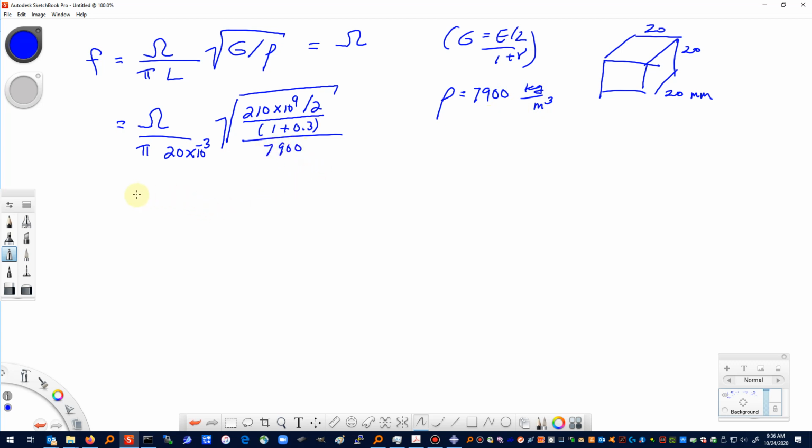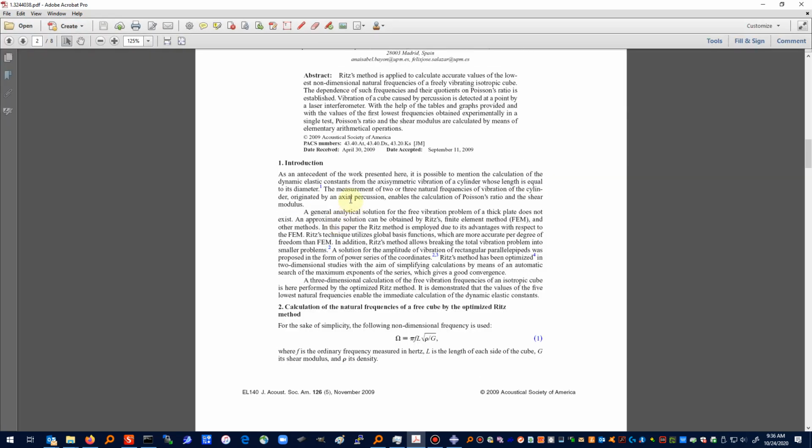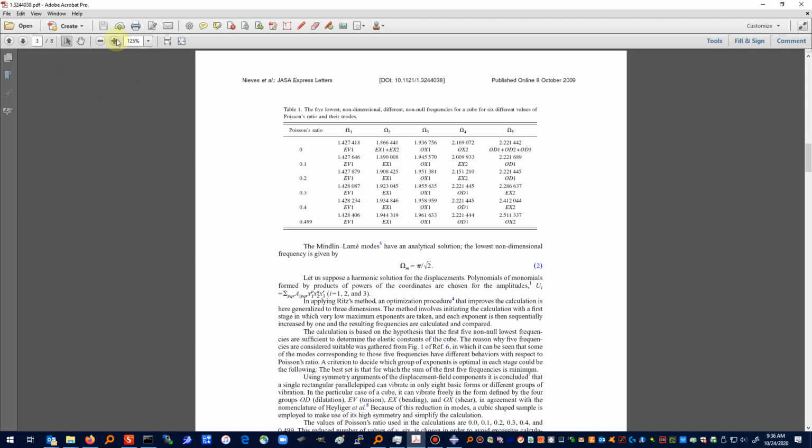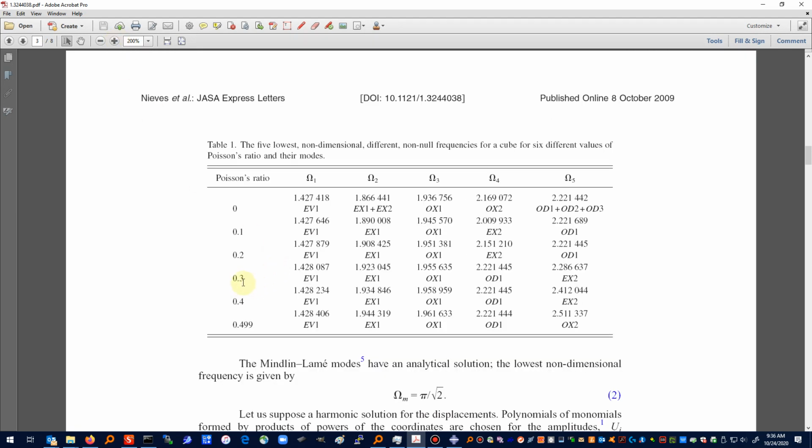Now I've already done this calculation, and the coefficient I get when I put all these numbers in here is 50889.66. Okay, so that times the omega is going to give my frequency f. Alright, so let's bring up this page again. And we're going to look at this for 0.3. 1.428087.